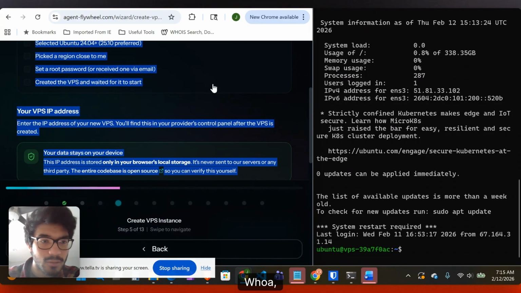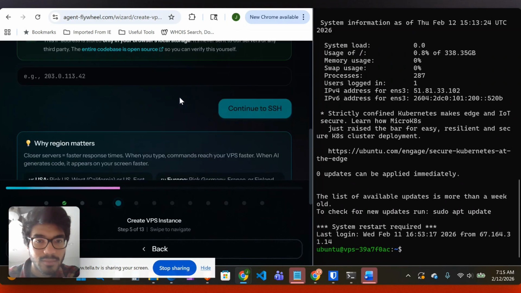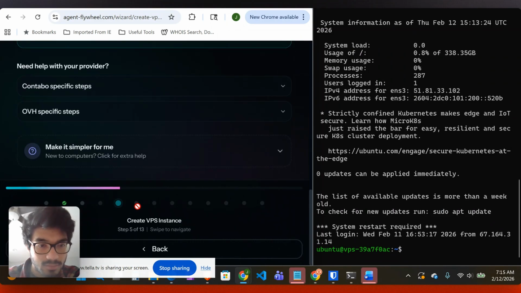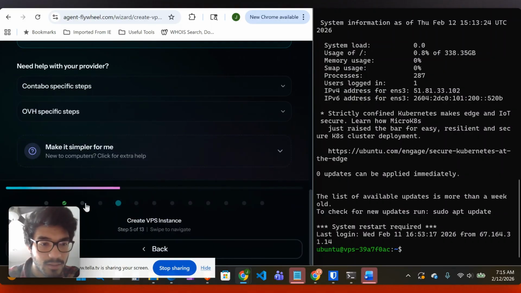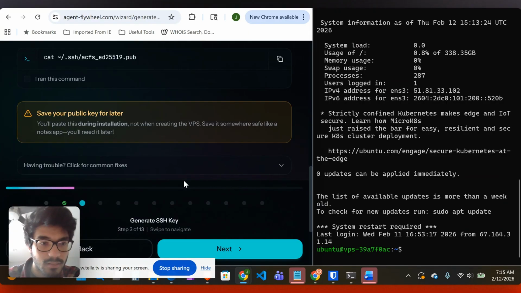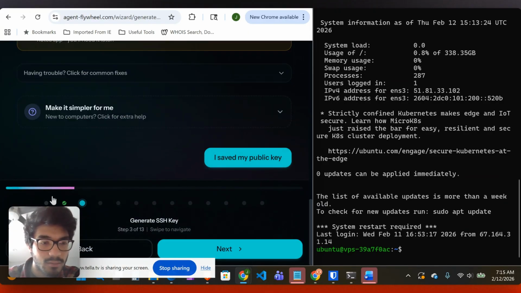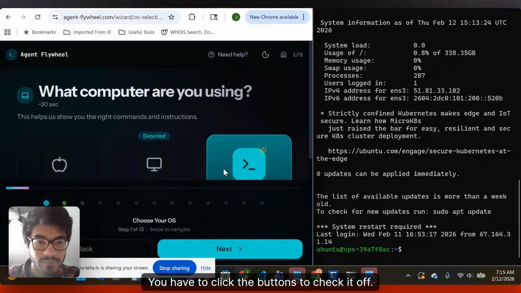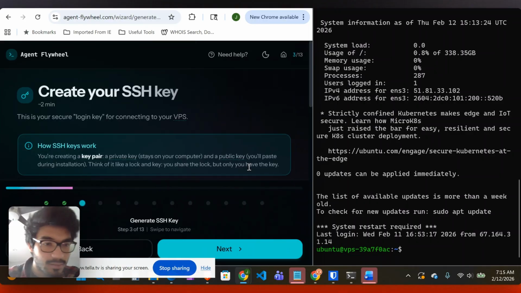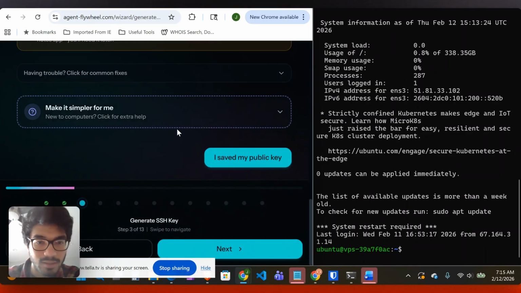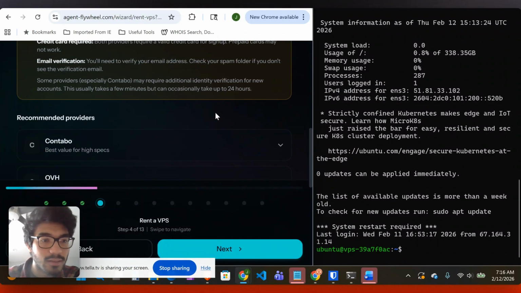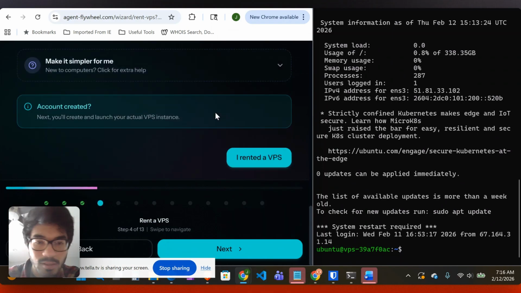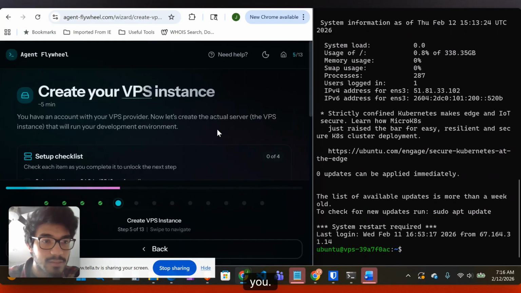Whoa. I don't know why it's not letting me go to the next step. What is going on here? Oh, okay. You have to click the buttons to check it off. That's actually a little annoying, but everything else, I think it's still cool that he made this setup. So it's very methodical. Yeah, I rented a VPS. You saw this.